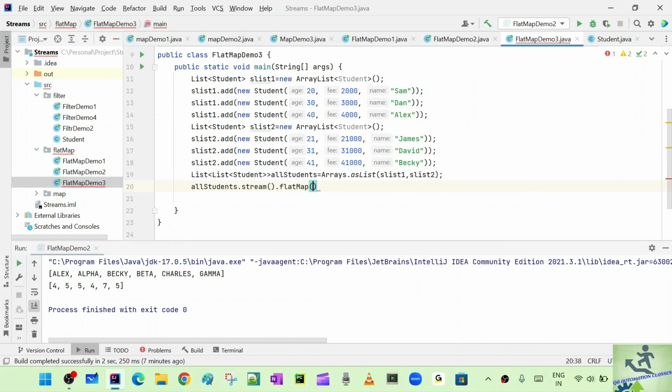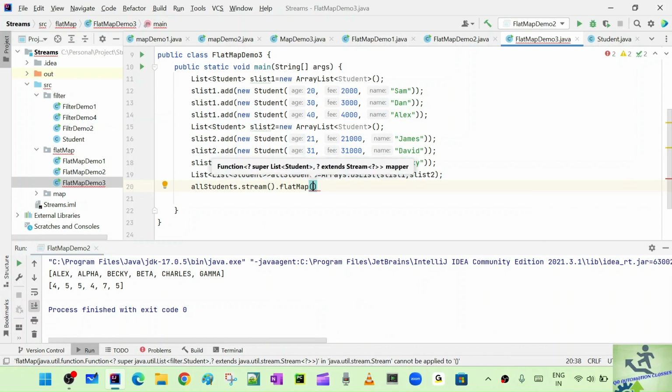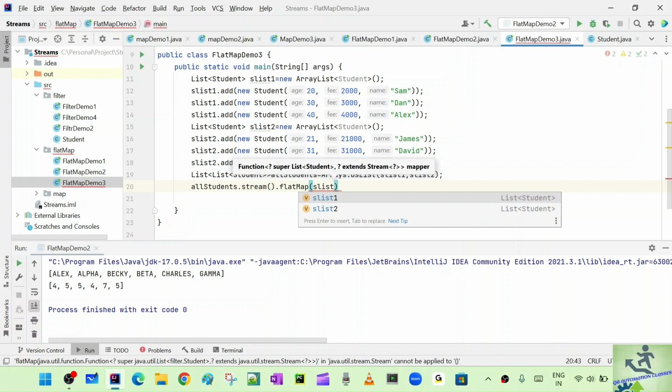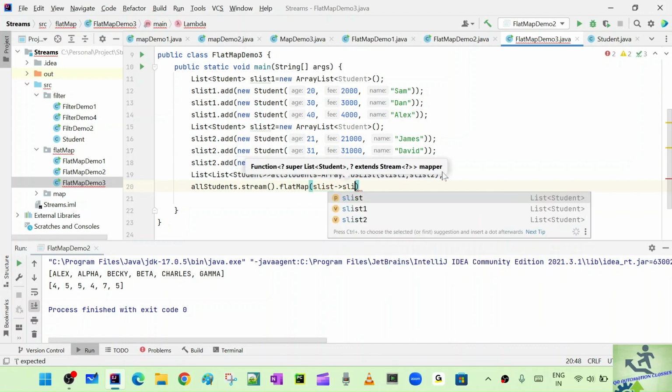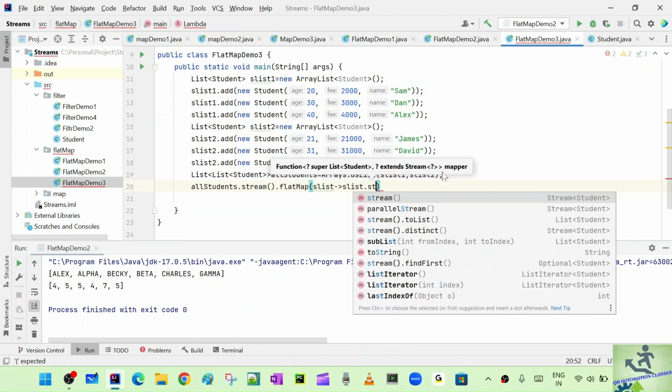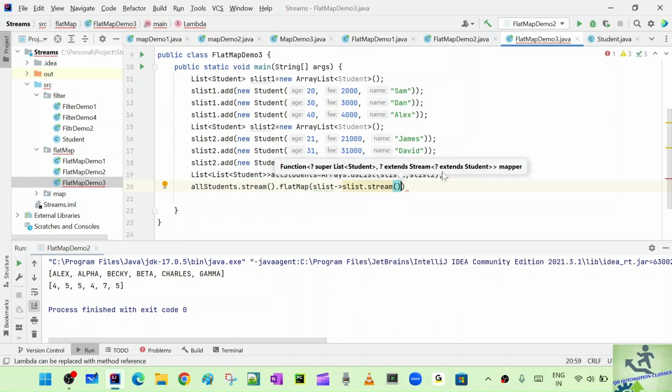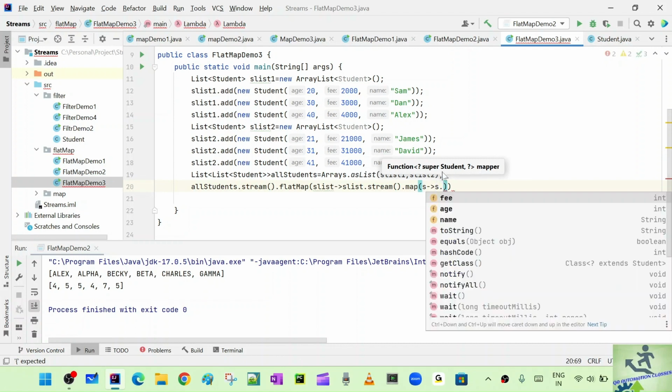Okay, so flat map, and in the flat map we usually get each element, each list element, and try to put that into a stream. So let's say s list or student list, s list dot stream. So I'm converting that into the stream, and then I'm going to use the map.